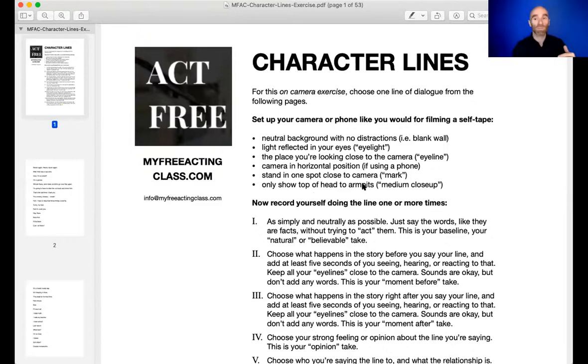Not a medium shot, which would be head down to about my waist. In a medium shot, the felt sense is that you just don't get as much feeling.